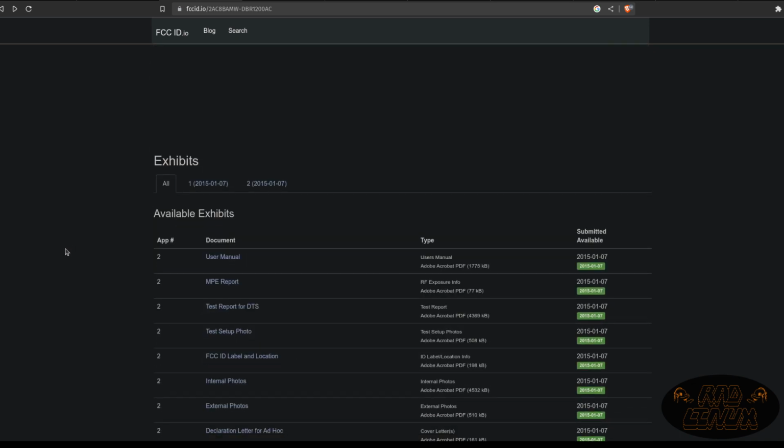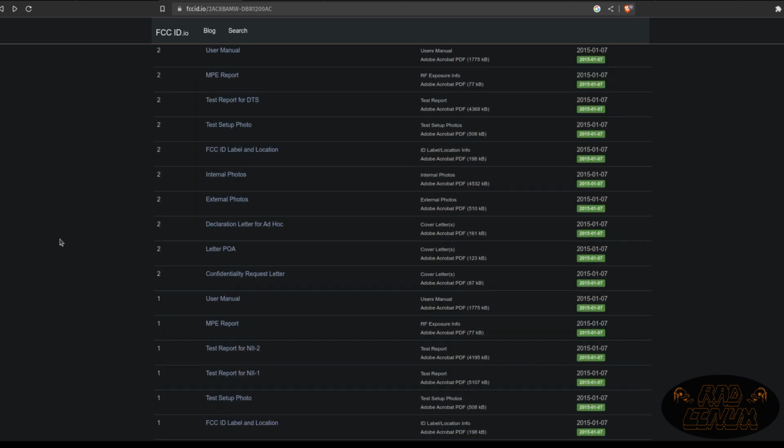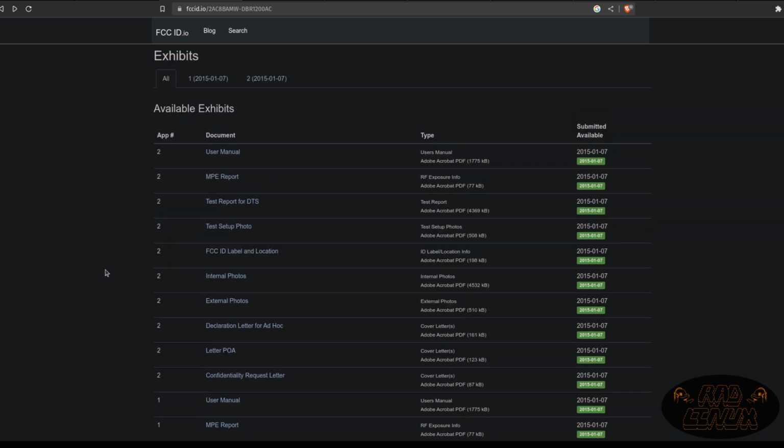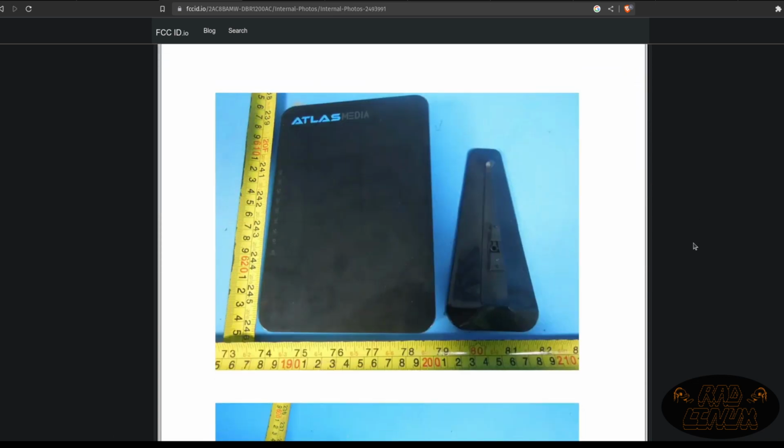But there's a lot of information here, right? There's user manuals, there's test reports, there's different documentation of communication between the FCC and this company. And there's also photographs. So there is an internal teardown already available for us, and this is oftentimes going to be a pre-production model. So indeed, these might not be the exact same chips, it might not be the exact same stuff, but it's usually going to give us at least an idea of what we're working with.